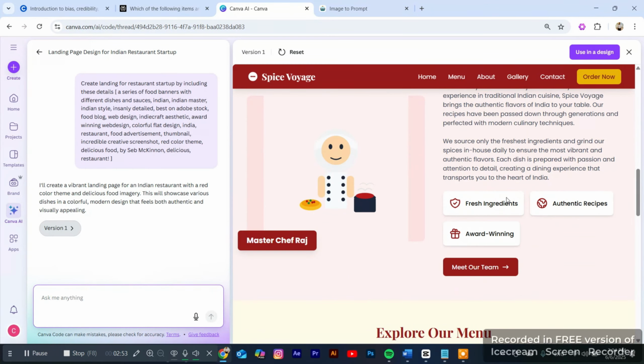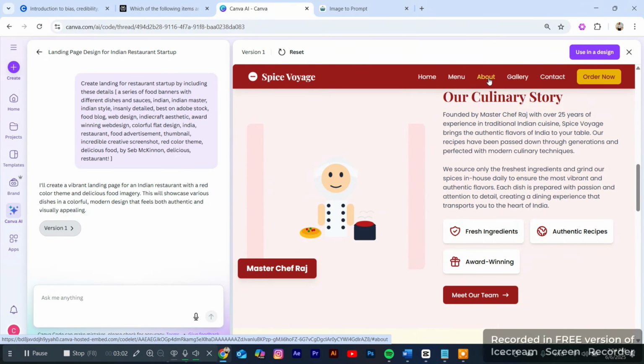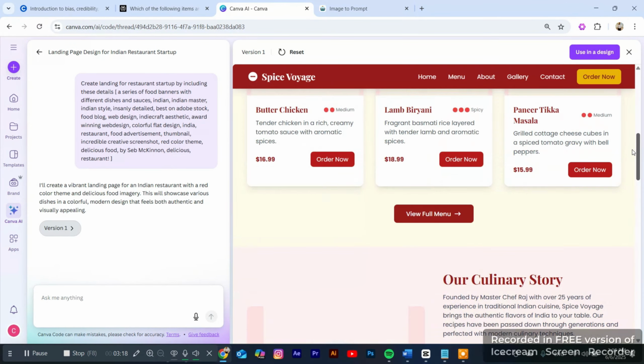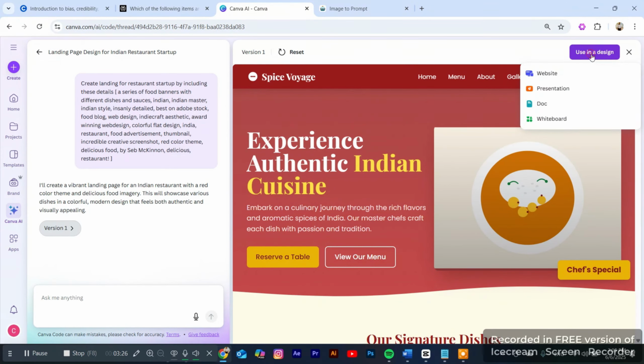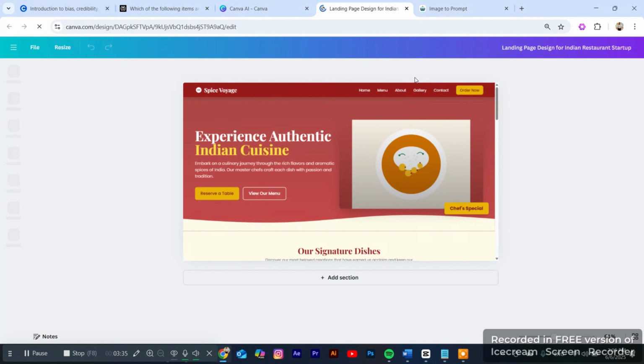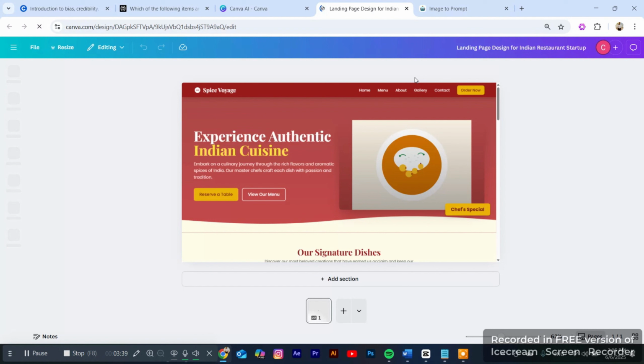Now that our landing page is generated, it's time to preview it. To edit the landing page, click on Use in Visual. Unfortunately, there are only a few customizations available. You can add new sections, new pages, and animations to the page and elements.